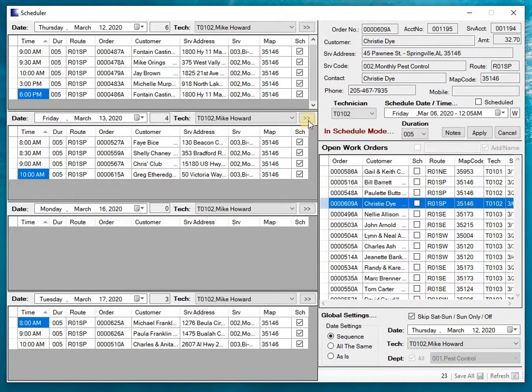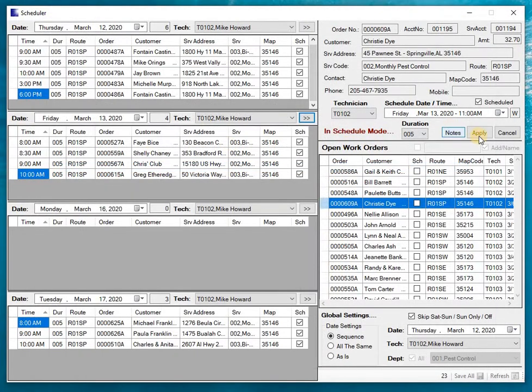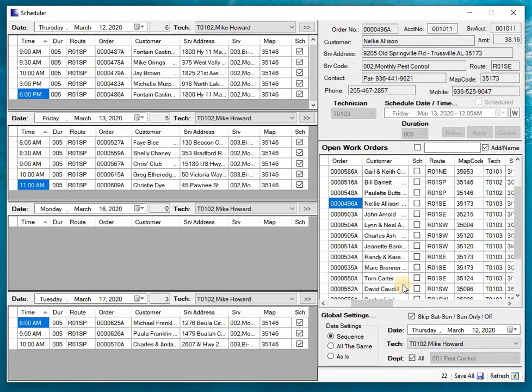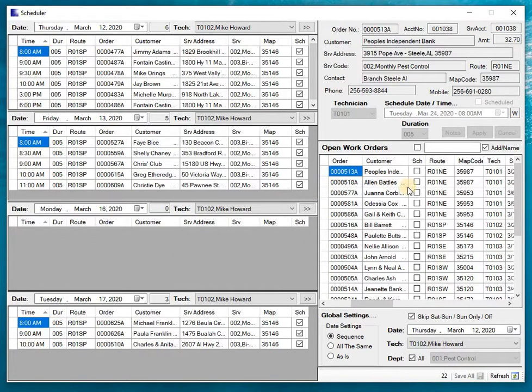So I'm going to schedule it, work it in here, contact the customer, whatever you're doing to set it up. Schedule it for 11 o'clock, apply, and then I've got that scheduled. Okay? Now, this is dealing with work tickets that were already created in my recurring creation process.